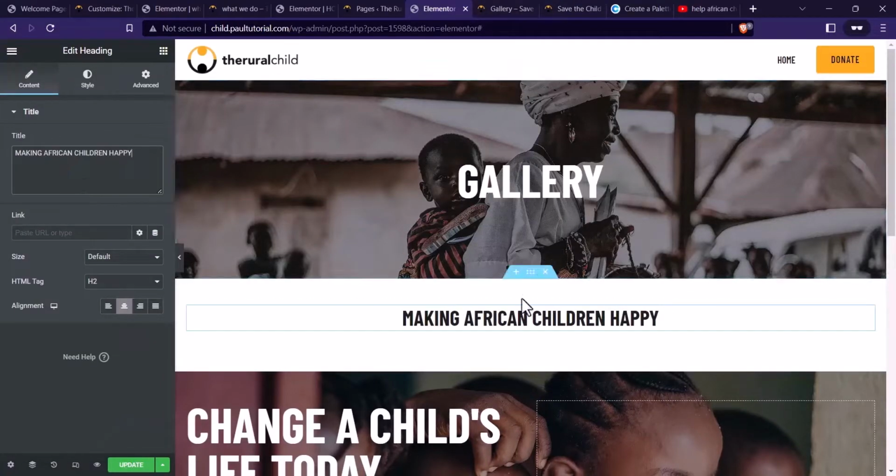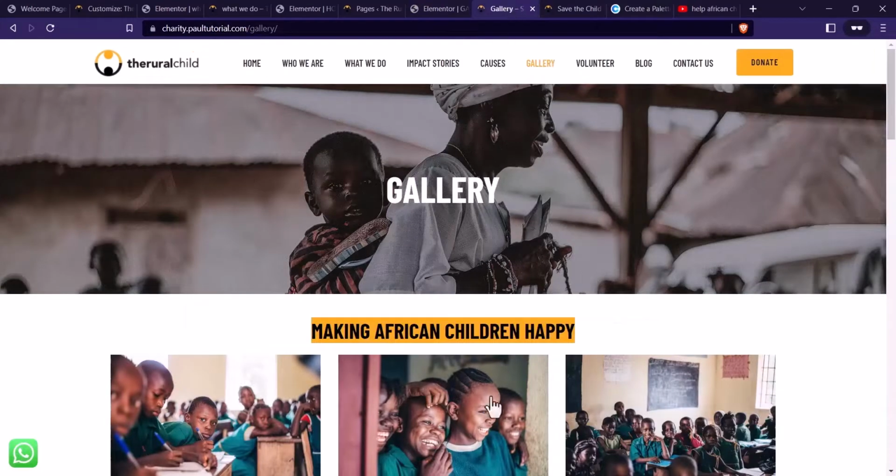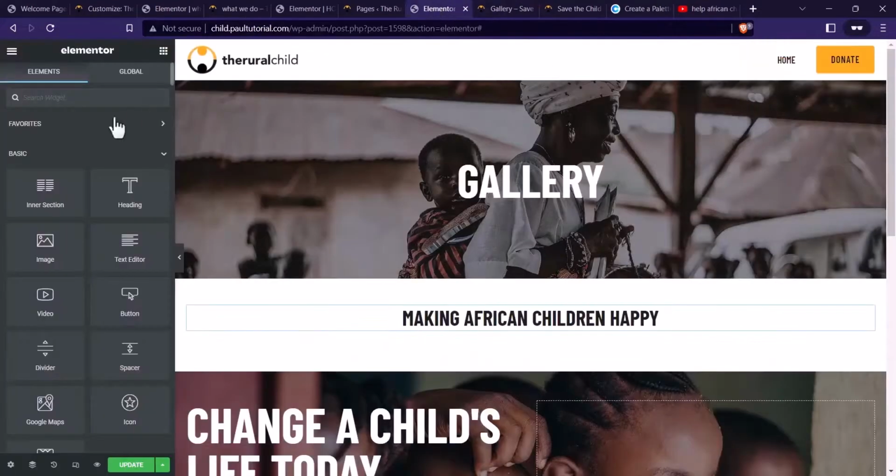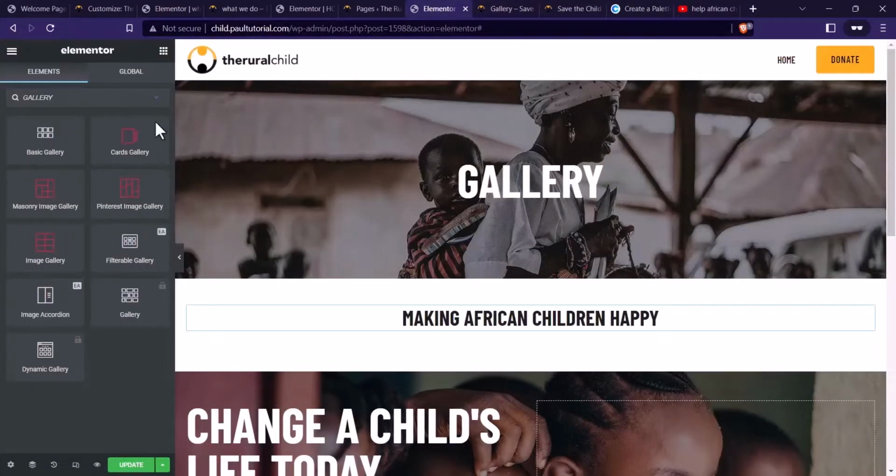Then copy and paste the text. Good. So we're going to add the image gallery section, and to do that, we just type in gallery in our element panel. You see image gallery from Key Add-ons, just drag and drop.